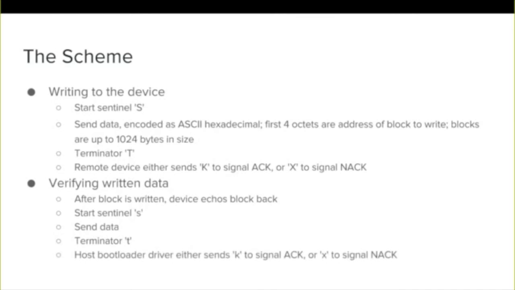Yeah? Why can we send 248 characters? 248? Where are you getting 248? I mean, it's 2048. Oh, okay. So this has to do with the size of the flash blocks in the device.